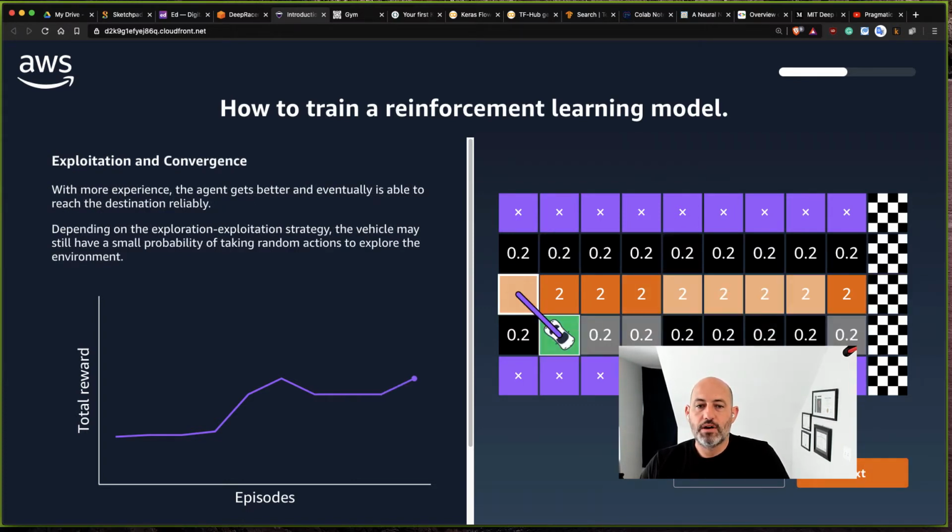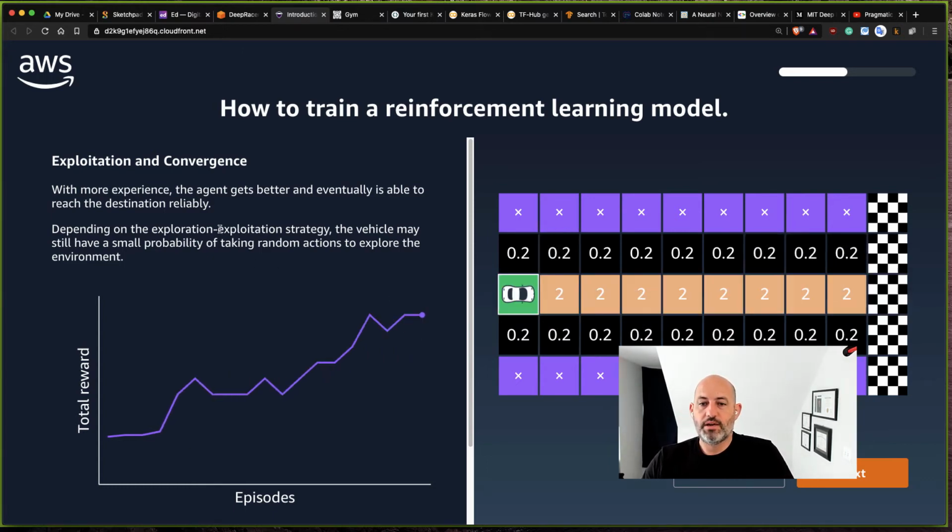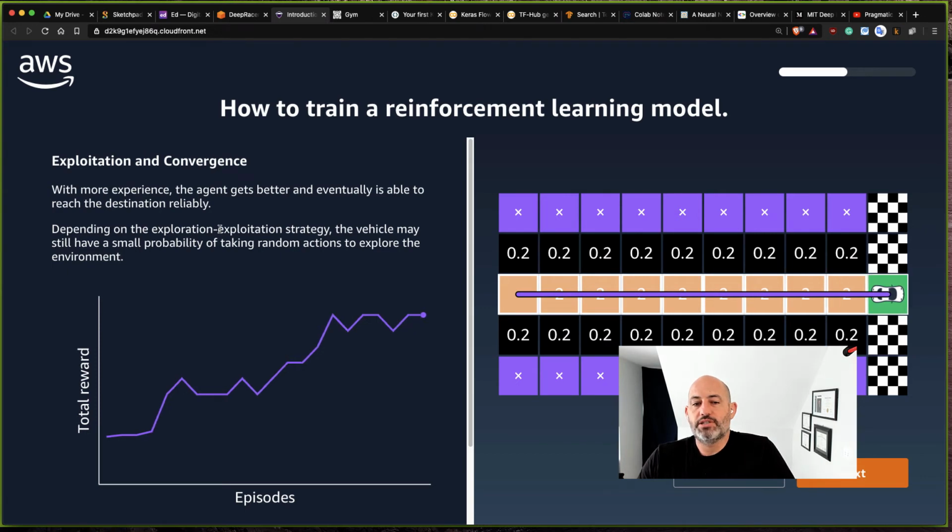Next up here, we have exploitation and convergence. So the more experience the agent gets, eventually they're able to reach the destination. And with this exploitation strategy, the vehicle will have a small probability of taking random actions to explore the environment. So here we go, there we go, right? And eventually the total reward, it would figure out that, okay, that's the best path to take, because I bounced around all over the place and I figured out all the edge cases. Okay, I don't want to go there. Finally, it figures out, okay, this is it. That's the best path for me to take.